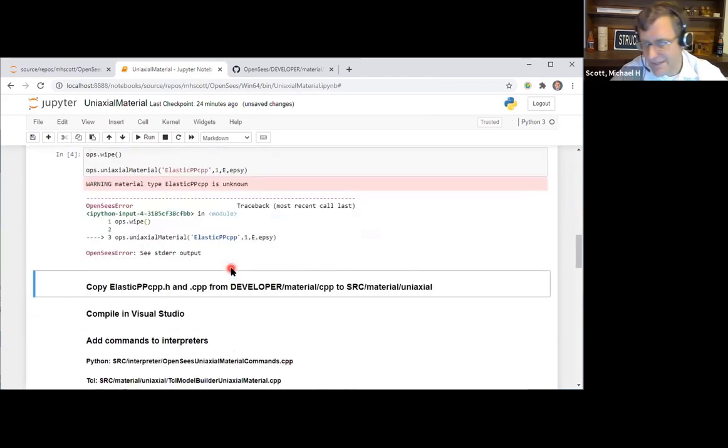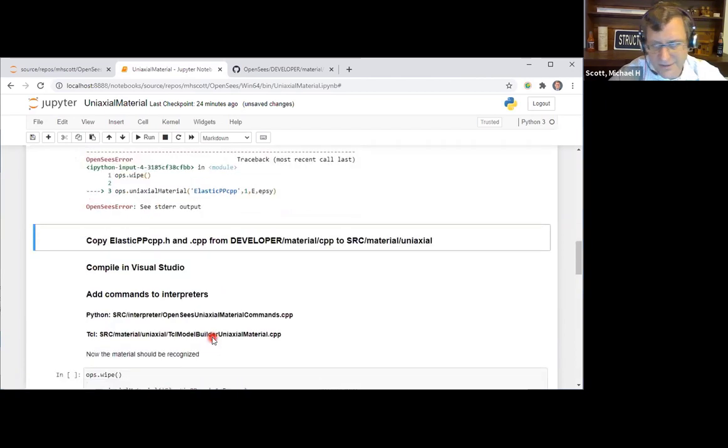Okay, so let's make it known and compile it into OpenSees. I'm just going to go through these 3 steps. First, I'm going to grab those 2 files, the eppcpp.h and .cpp from developer, material, CPP and put them into my source material uniaxial folder. Then I'll compile it in Visual Studio, and then we'll add the commands to the interpreters. So, 3 steps.